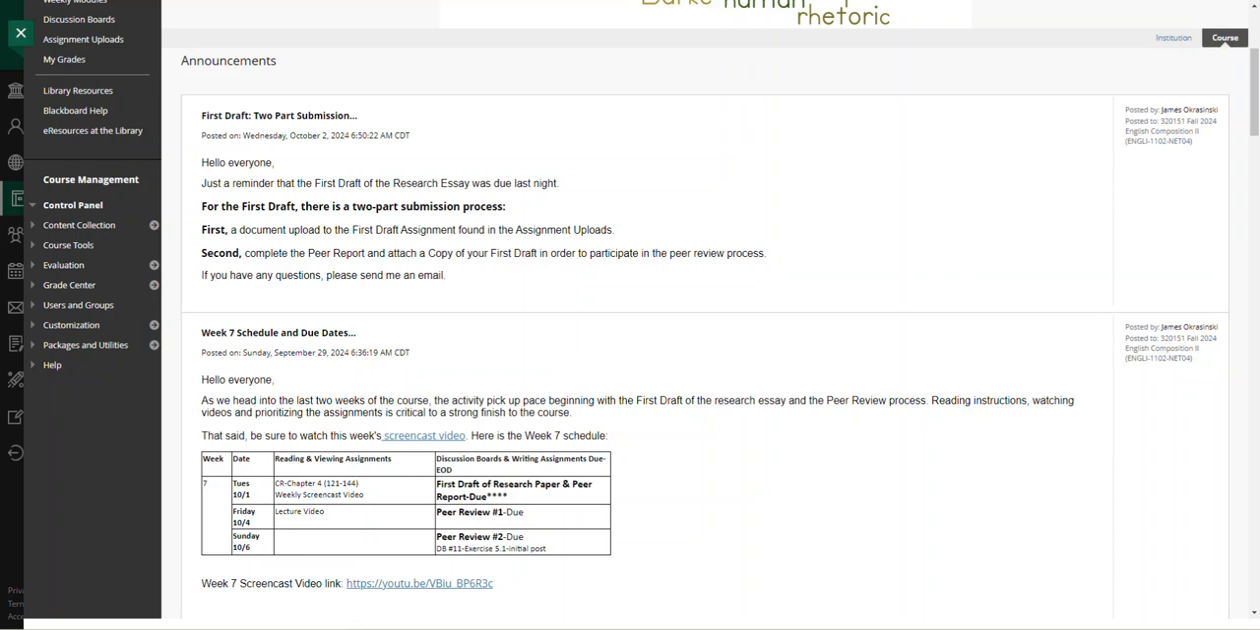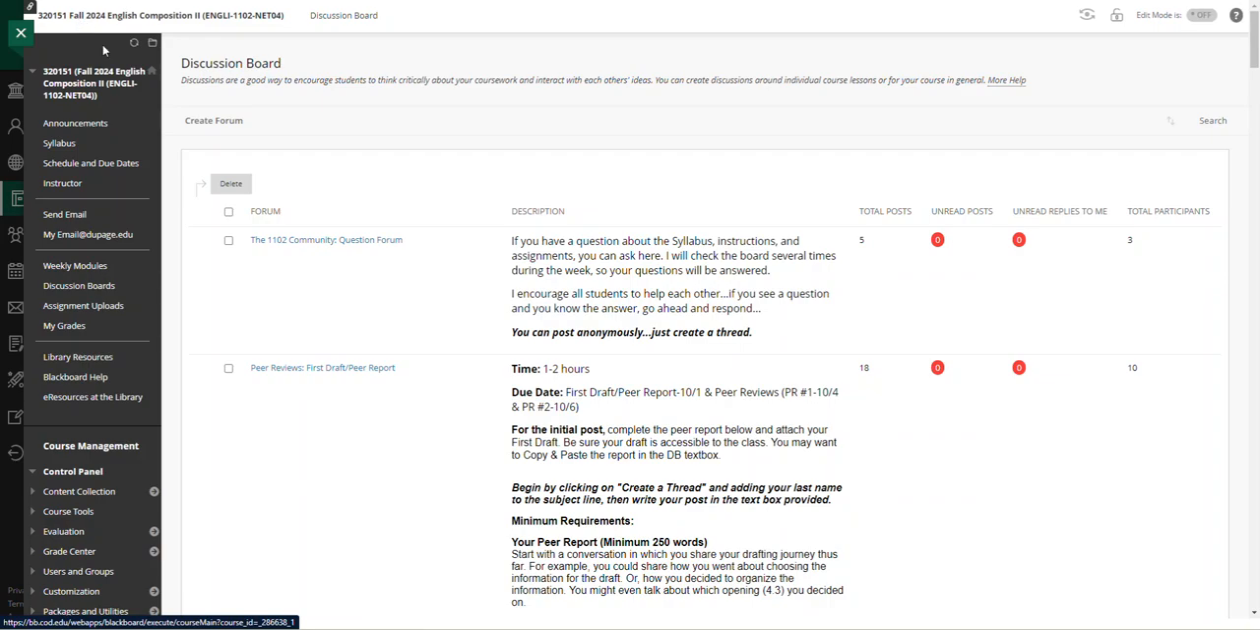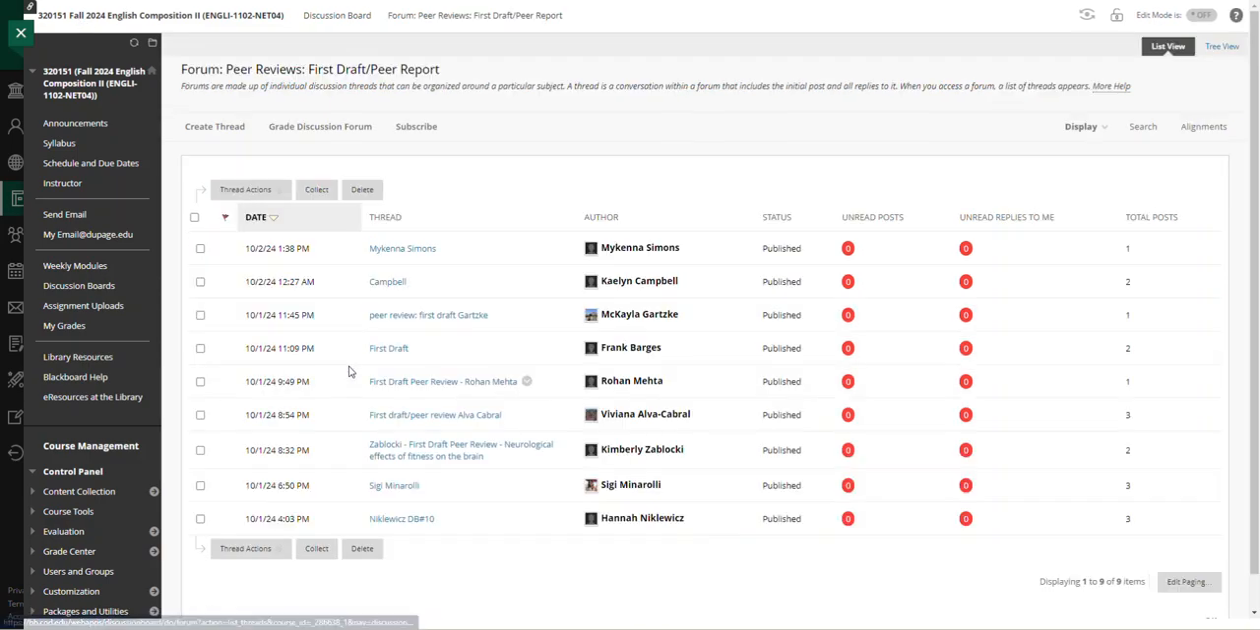And just a reminder, I put this out the other day. That is a two-part process. You give me the document upload that I will review and issue the first draft assignment grade. And then also the second part is to head over to the discussion board and post your draft here along with writing your peer report.